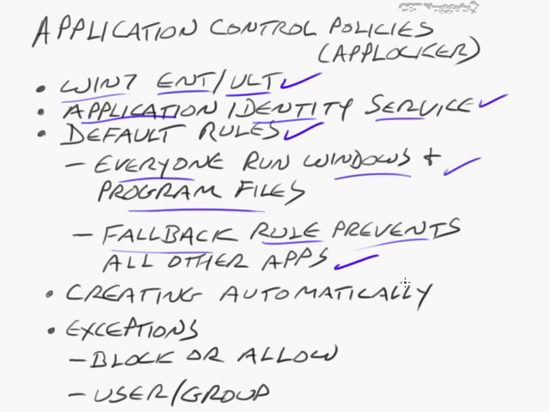Also, when you create your application control policies, a lot of this can be done for you automatically. It's actually kind of nifty the way that works. We'll take a look at how that does its own thing. It kind of explores the applications that you want to run and so forth, and it assembles a lot of the information for you.